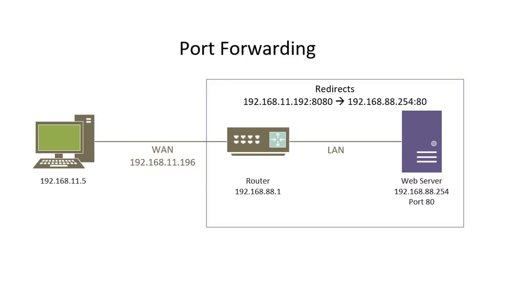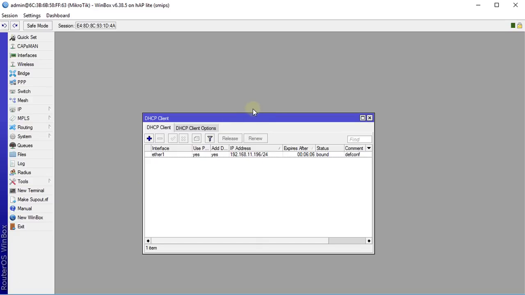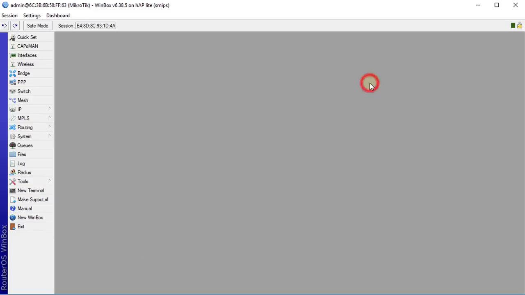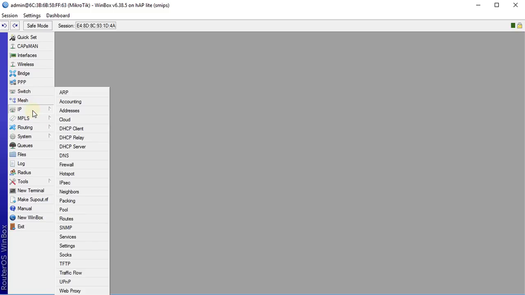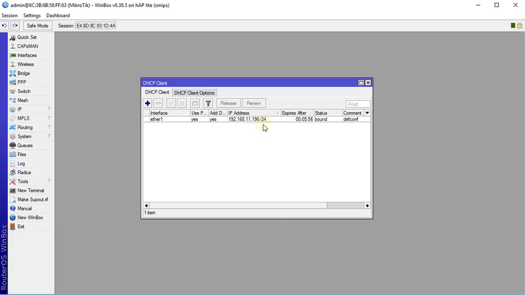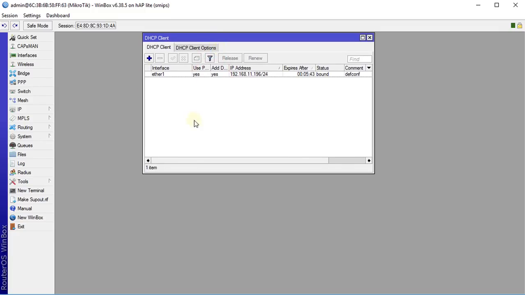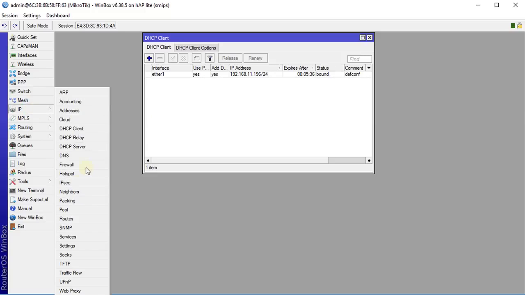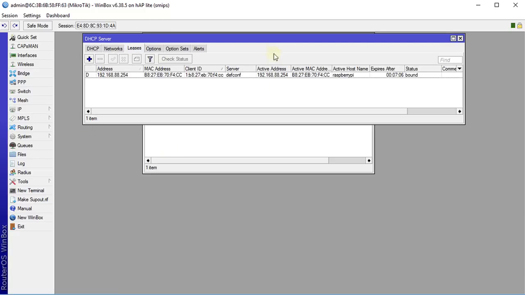Alright, so the first thing you need to do is access your DHCP client. You're going to go to IP, DHCP client, and you need to know what your WAN IP is, which is 192.168.11.196. The next step is you need to know the destination and the port that you're trying to connect to. So we're going to go to the DHCP server.